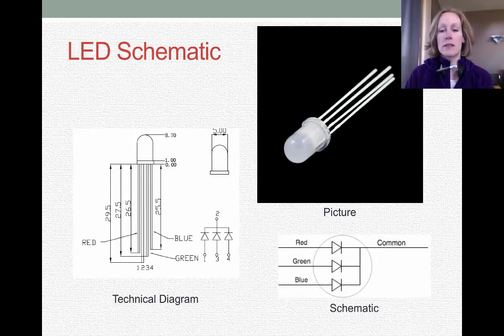So this is a schematic of an RGB, or red, green, blue LED. Over here on the bottom right, this is how we're going to represent an RGB LED. We're going to show it as just 3 LEDs, which is basically all it is, inside the dome. There's a red LED, a green one, and a blue one, and they all 3 share a common cathode. So that's how we can represent an RGB LED as a schematic.